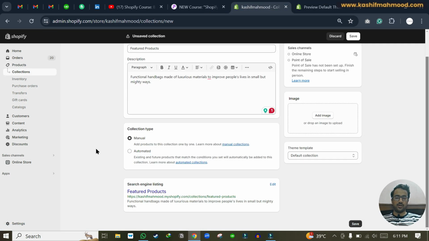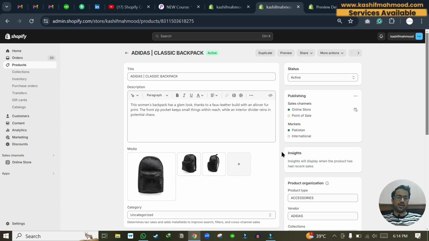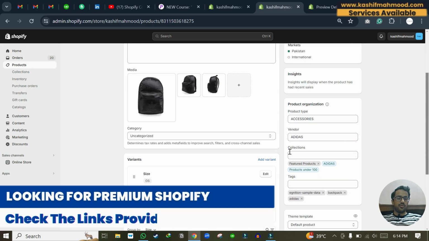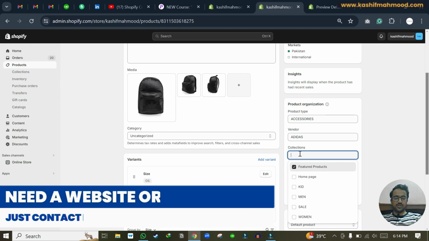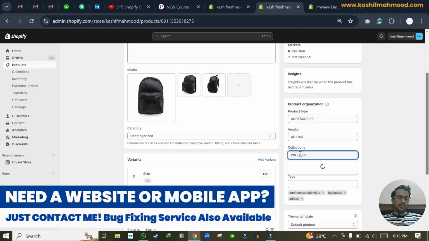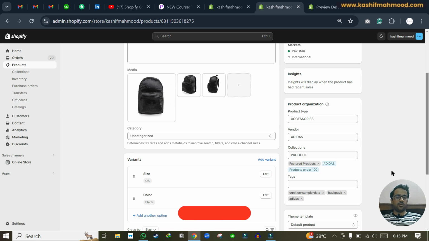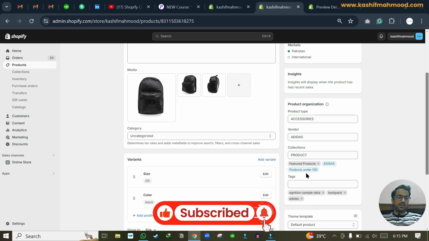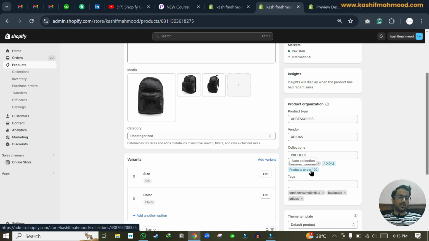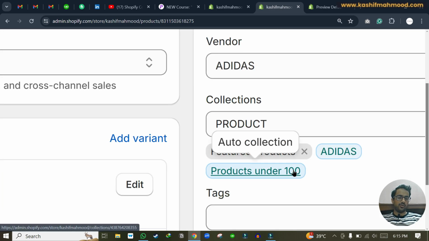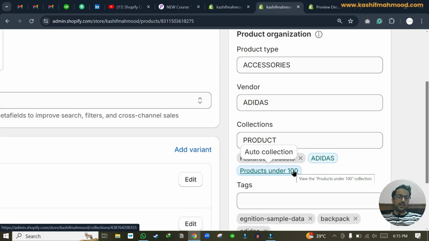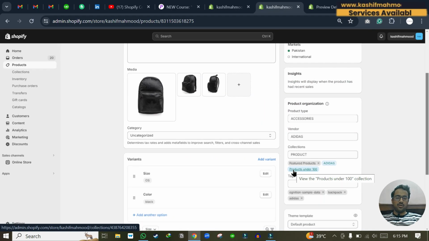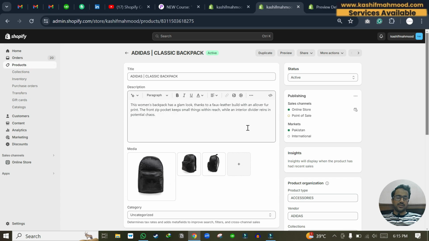You will not see an automated collection when you are adding or editing a product. For example, we search for the collection that we just created, products under 100, and you will not see the collection over here because it's an automated collection and it is showing in blue color over here, and you cannot remove the product from the automated collection because it matches the collection and it automatically adds this product to that collection. I hope you understand this concept of automated and manual collections.